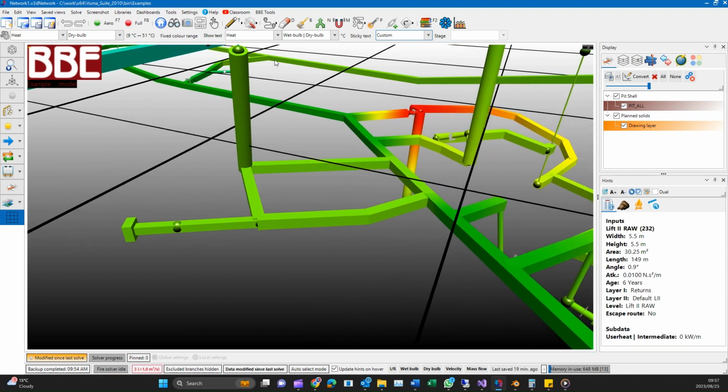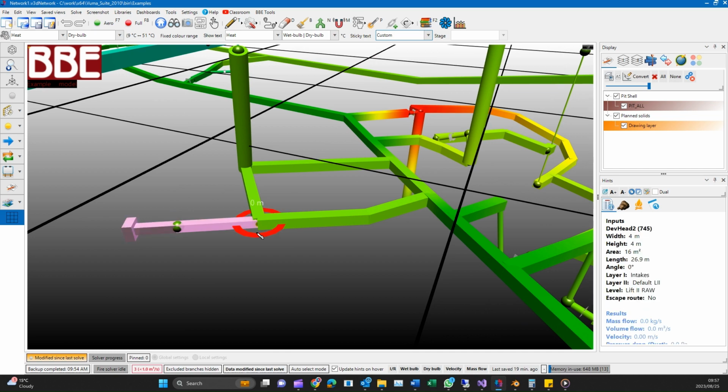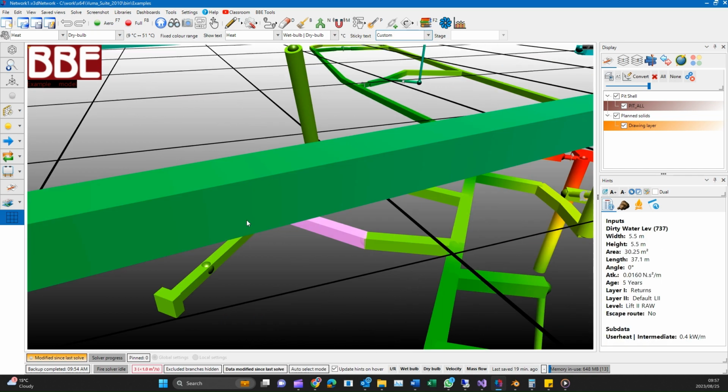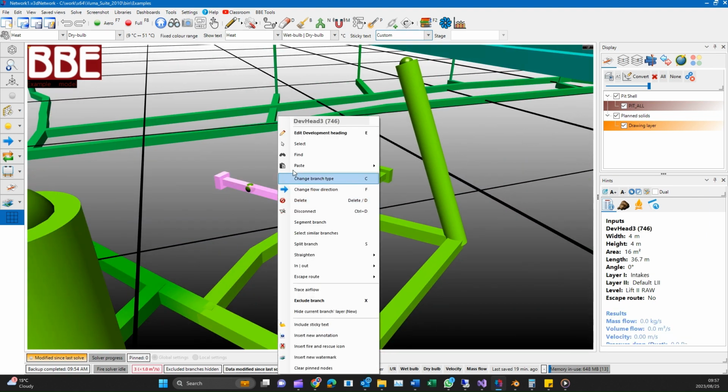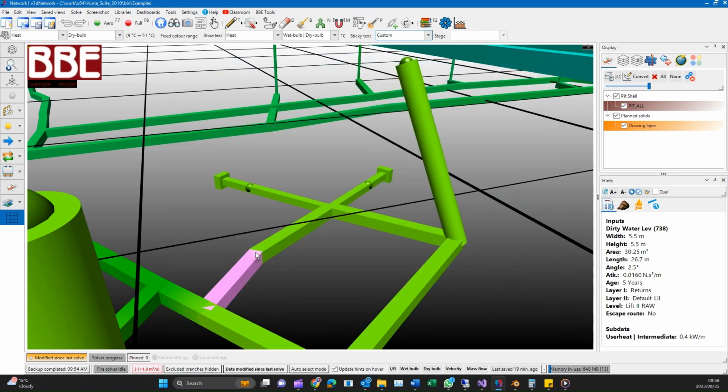To create a development heading, you'll need to select the development heading type from the toolbar. Then, click and drag to draw the development heading. Once you've drawn the development heading, you'll need to specify some information about it, such as the air type, the length, and the face advance rate.